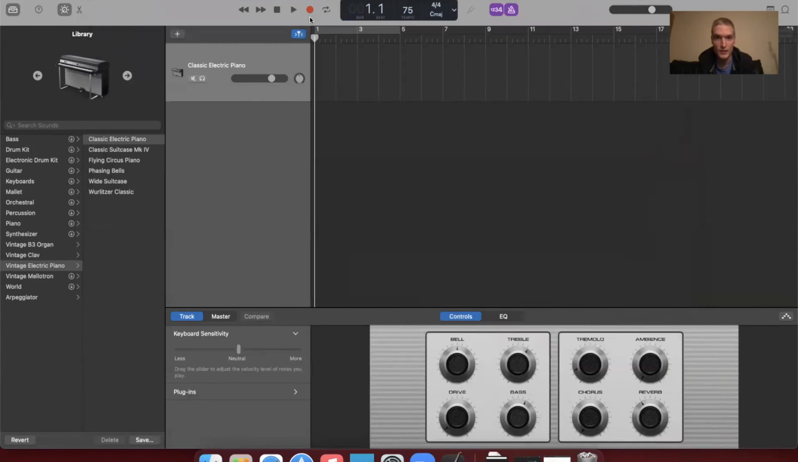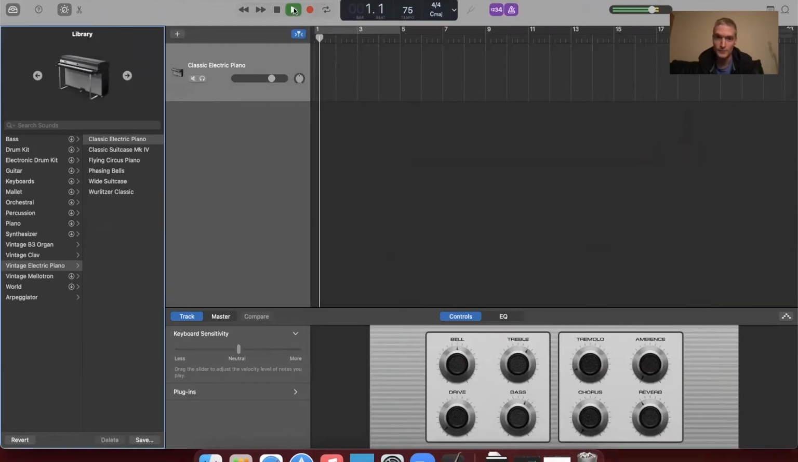So let's just hear what we have right now. 1, 2, 3, 4. 1, 2, 3, 4. So that's probably the tempo of our song. Let's say that is. There's a lot of room for error. Like there's too much space in between each beat.